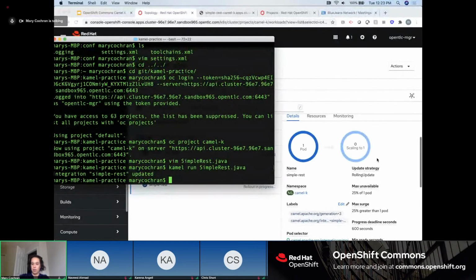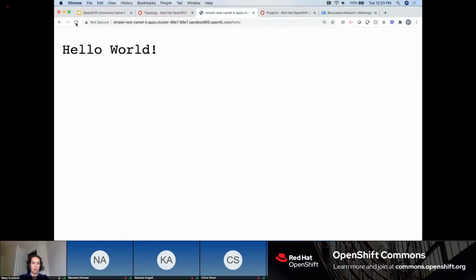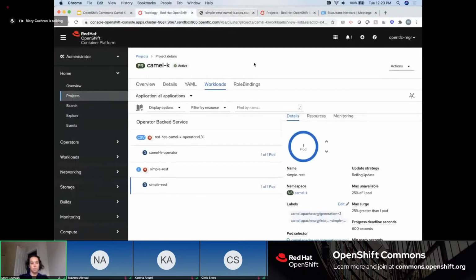We're already starting to deploy and it's done. Come over here, we refresh. Then we see hello Mary and it's done. So that redeploy is really pretty quick compared to building a whole new Maven project and then creating the image from the source to image and going through all of that. It's much more instantaneous.